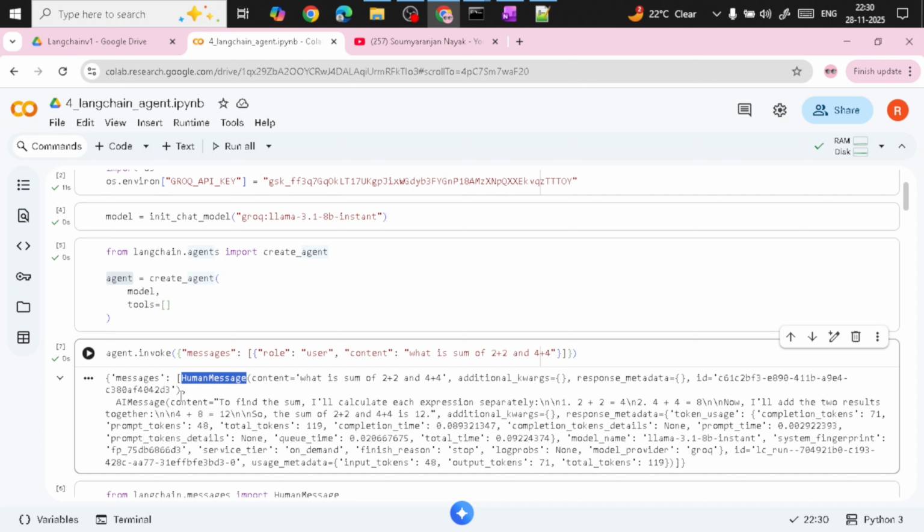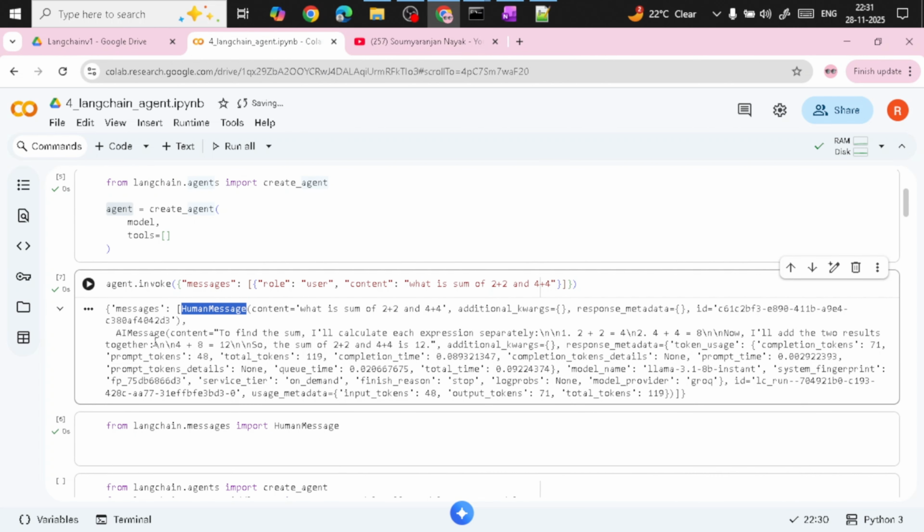Now it automatically uses the AI message. In the AI message it says: to find the sum, I will calculate each expression separately. That means 2 plus 2 is 4 and 4 plus 4 is 8. Now I will add the two results together: 4 plus 8 is 12. The sum of 2 plus 2 and 4 plus 4 is 12. So you can see how it is thinking and generating the answer. If it is a complex question, it will again call a new AI message and generate the answer. You can see the total tokens are 119.